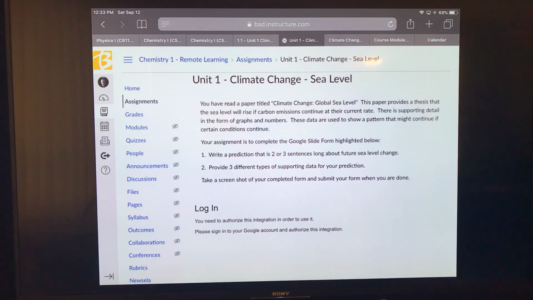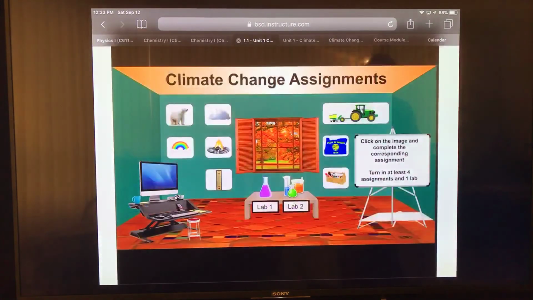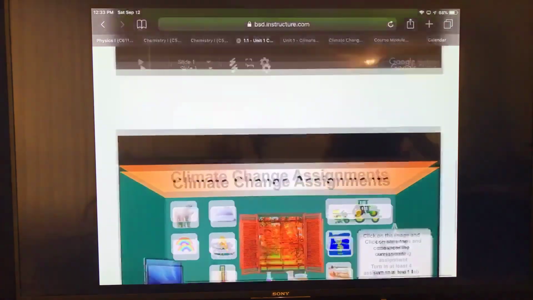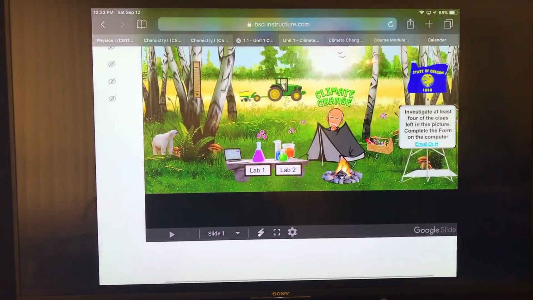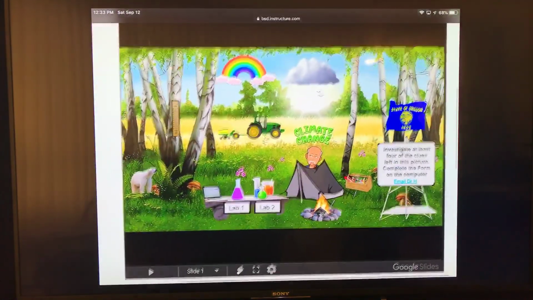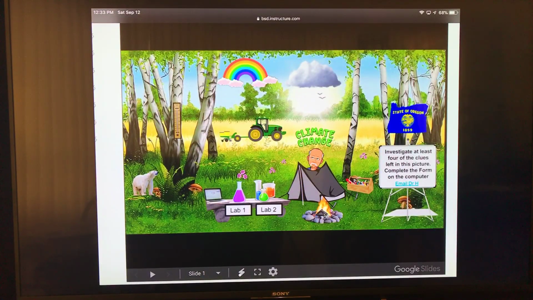So all of these units, each one of them is a little Bitmoji so that you can track it through. And I'm going to let you do a lot of exploring to figure out how that works as we go through this. But we will be going through it in order. I'll be guiding you through it and making sure that your submittals are actually getting to me.